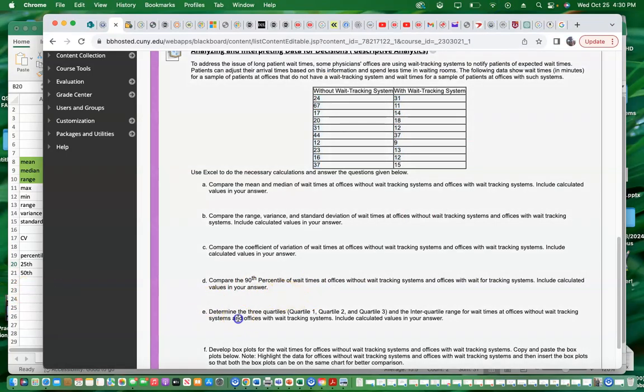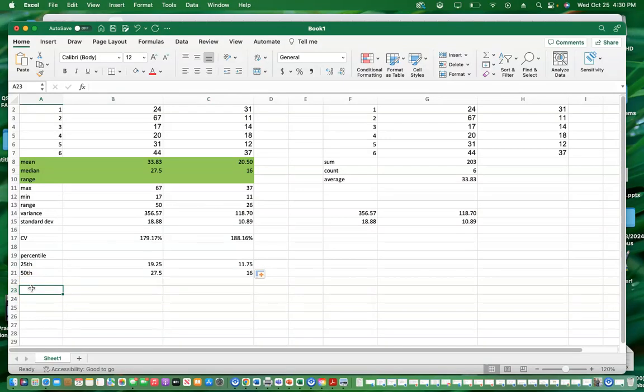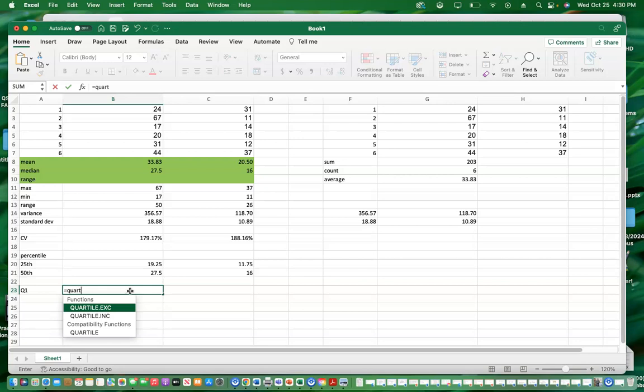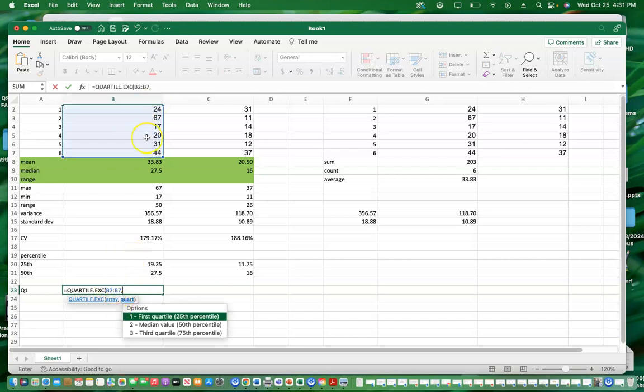Now the next question says determine the three quartiles, quartile 1, quartile 2, and quartile 3. So those are the quarters. So let's see with quartile 1. For quartile 1, just put an equal sign, type quartile, and please select quartile.exc, and so find the quartile for your values. Just select all your values, and that is the array of your values.